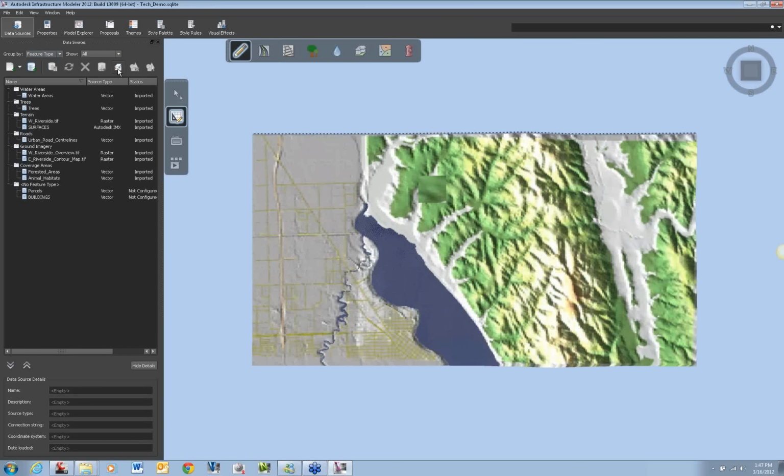I believe one of these is the display order. There is a display order here somewhere. I'm not exactly sure where it is, but I know there is one. That's not it. That's not it. It's someplace.